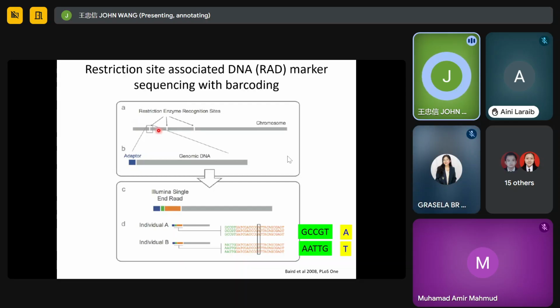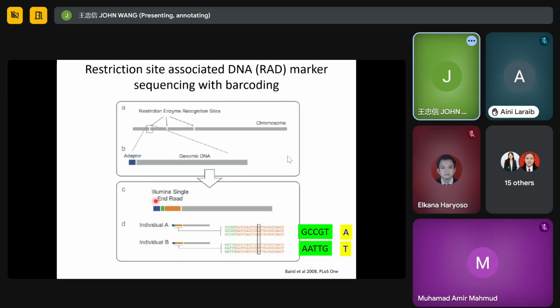And a way to make it even better is to add something called a barcode. And that's what this little green thing is. So again, we cut the DNA, but this time, instead of attaching only the adapter, we attach the adapter plus the barcode. So you have individual 1, you purify the DNA, you add the adapter and barcode. You have individual 2, you add an adapter and a different barcode. So the individual A barcode in this case is GCCGT. Okay, and then the barcode for individual B is AATTG.